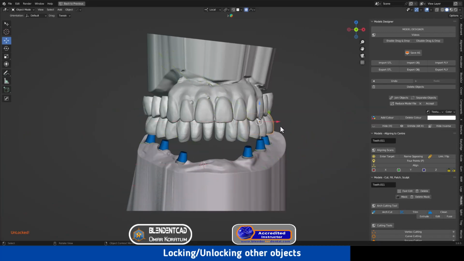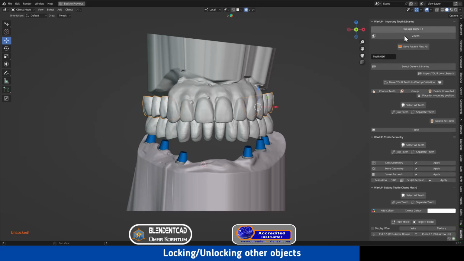And why is this happening? Because the upper teeth are joined together as a single object. To separate them, it's better to separate them in the wax-up module. So I'm going to the wax-up module. In the first menu of the wax-up module, the importing tooth library menu, you will see that there is a button for separate teeth.